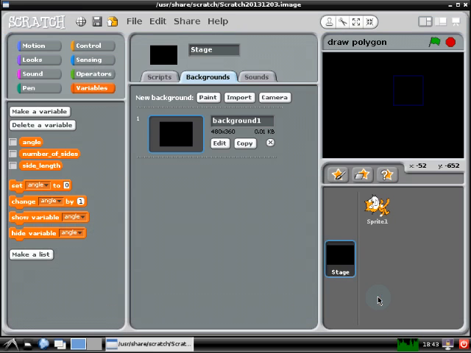This is completely optional. If you like the white background, you can keep it, or you can change it to any other color you want.